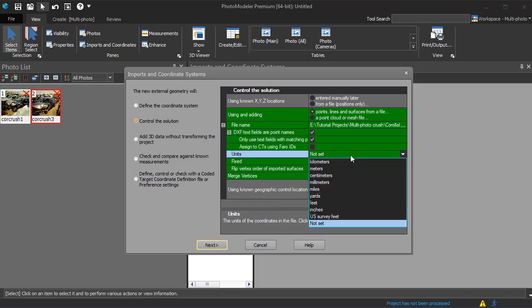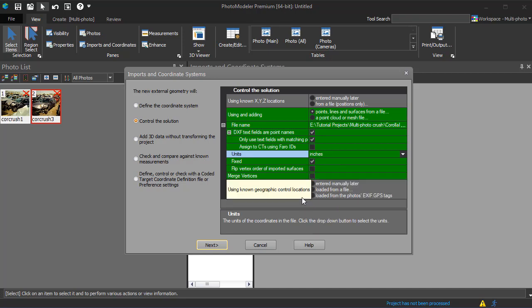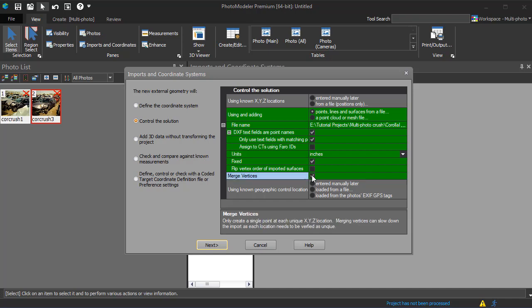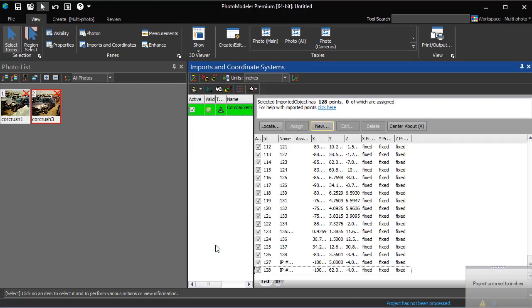The units are inches. Set the points to be fixed to ensure that the control point coordinates are not adjusted during processing. This is suitable when you will mark a low number of control points. Turn on Merge Vertices so that any lines which end at the same location will only create a single point. With large imports, this step can be time-consuming, so it can be left off. Selecting the Next button will import the DXF data as control and sets the project units to inches.